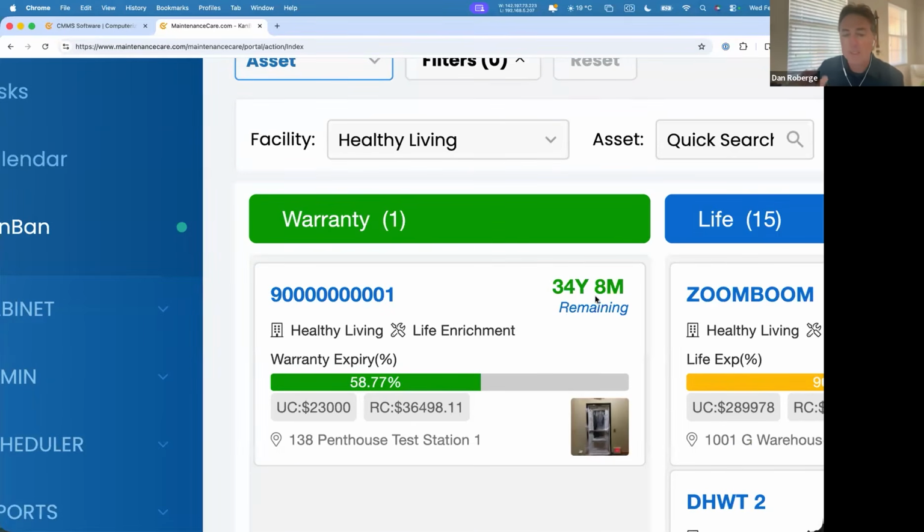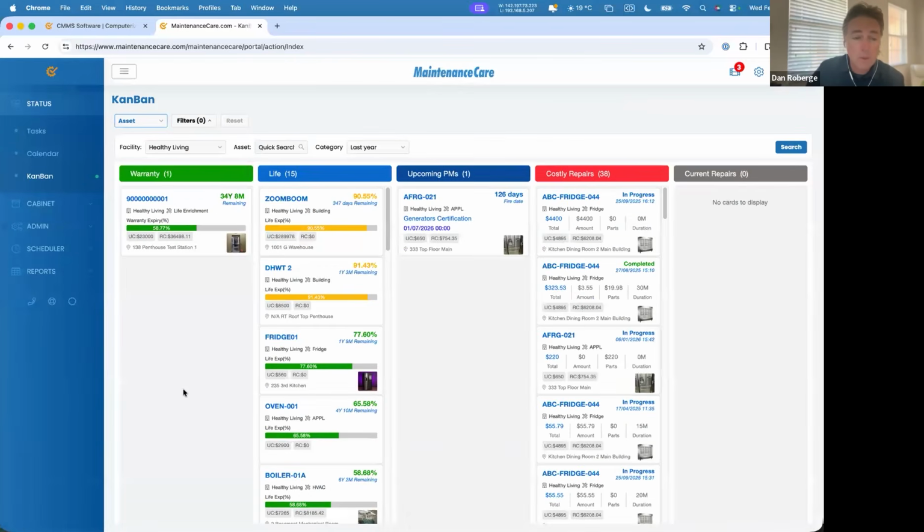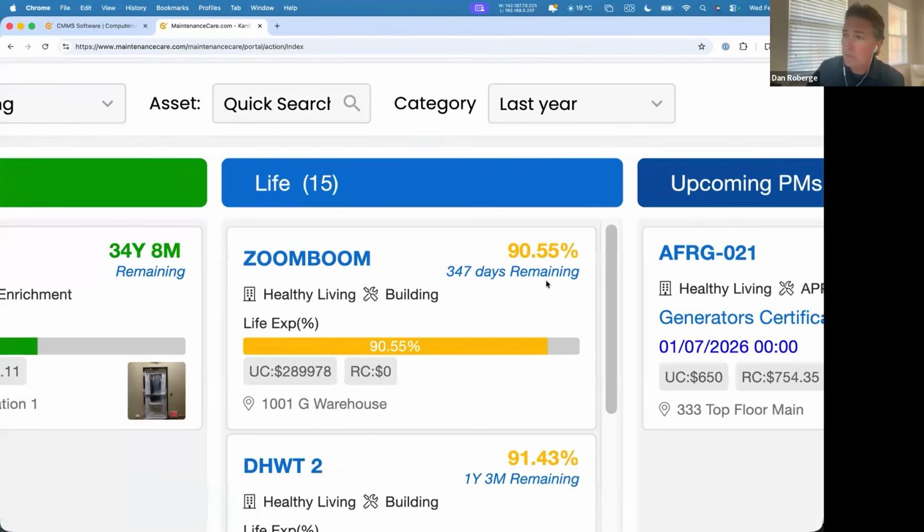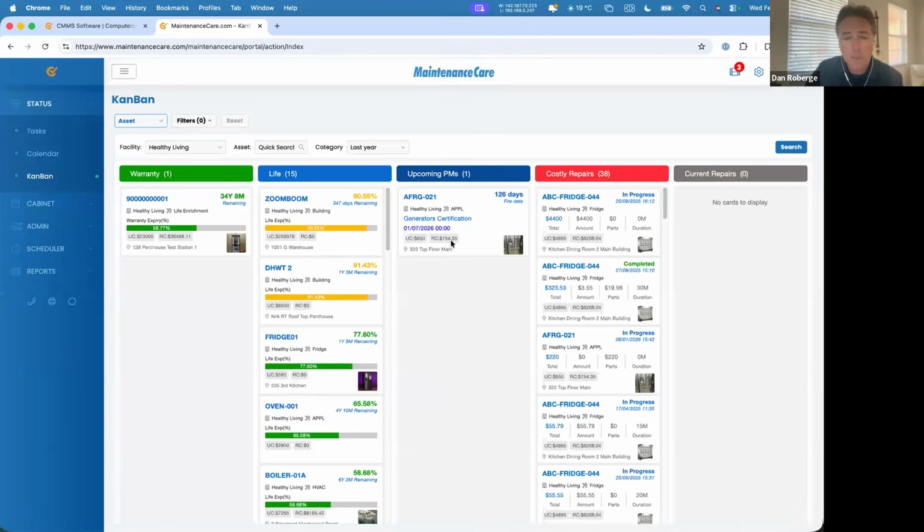This doesn't make any sense, but the idea is you have this view of all your warranty items, or the life expectancy. You have the oldest. This one only has 347 days remaining for life expectancy compared to the other ones, and so on. Upcoming PMs, costly repairs, and so on. You'll notice there's icons for the assets as well, and all the information that you need on each of those. So it's a really good view if you're managing equipment on a regular basis. You can work through that Kanban setup.